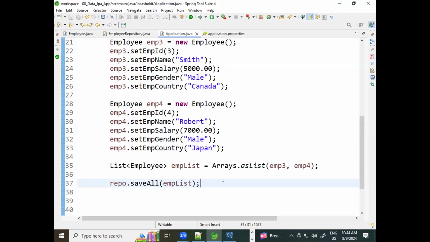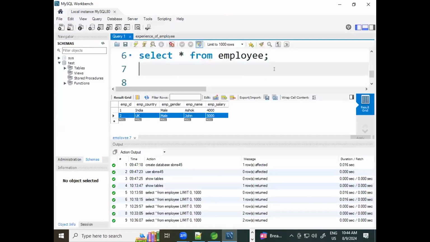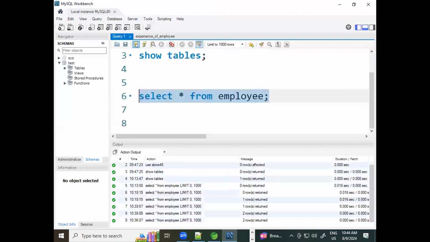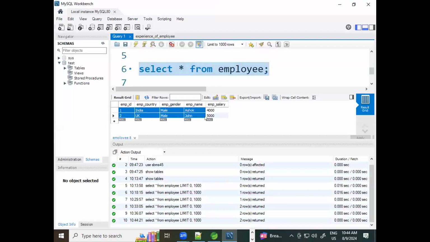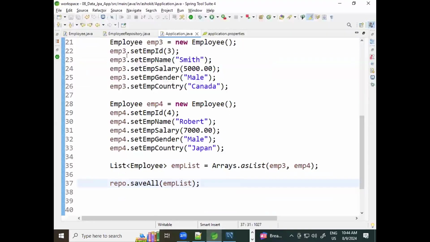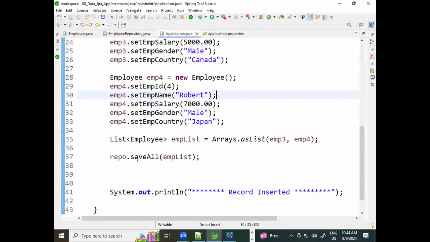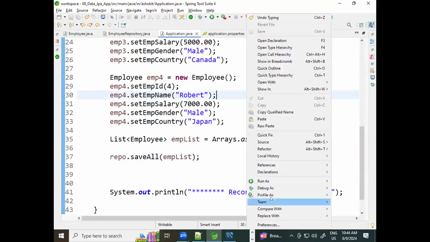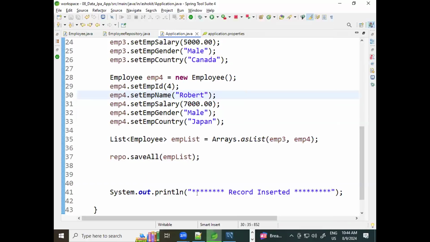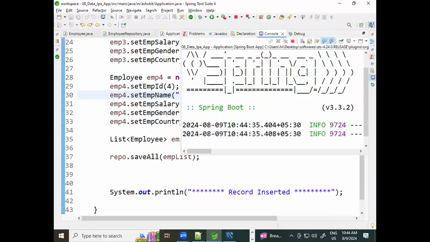It will check every record. If not available, then only it will insert. If available, it will update. If same, it will skip. Now run this. Check the table. Select star from employee. What happened? 2 records are available, ID 1, ID 2. Now I'm trying to save 3 and 4 by using saveAll. Right click. Run as Spring Boot application.